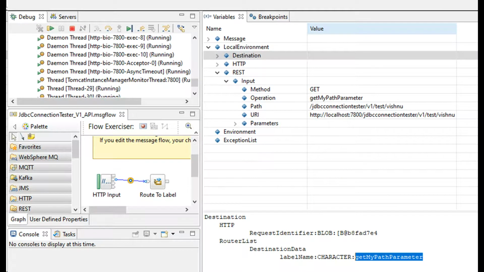Observe the values in local environment. Route to label node meets label name field. This is set under local environment .destination .router list .destination data .label name. This is the same value in local environment .rest .input .operation.